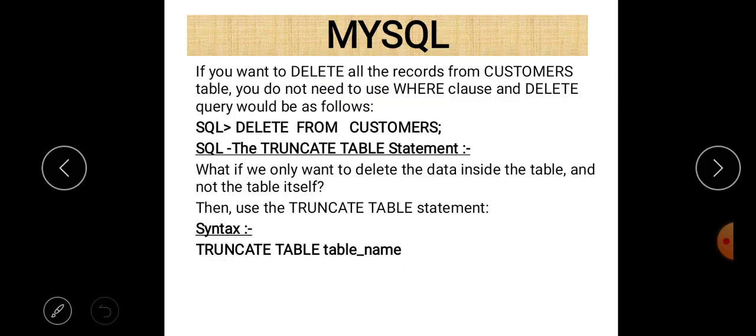If you want to delete all the records from the customer table, you do not need to use a where clause, and the delete query will be as follows: delete from customer. There is another command called truncate. This is also similar to delete. The syntax is truncate table name, and it will also delete the entire data in a particular table.